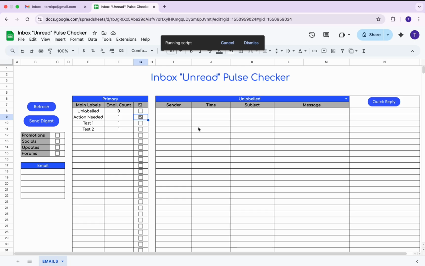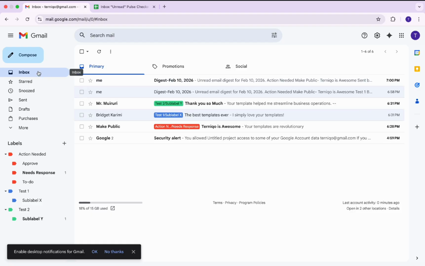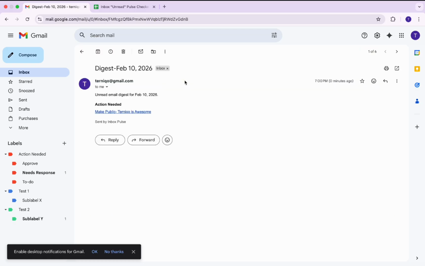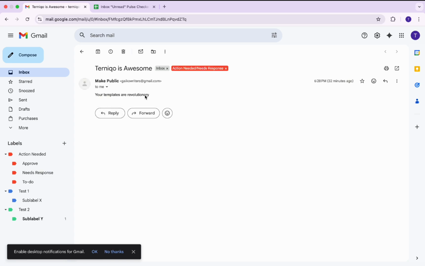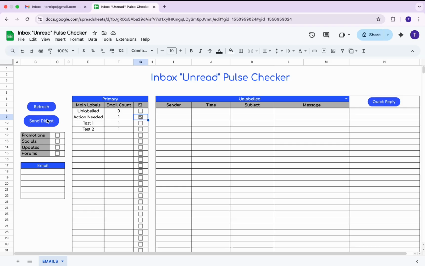Digest has been sent. Now when we go back to our email, we will see that a new digest will appear. There we go. Again, titled as digest, and the month, the year, and the date. And when we open it, now we only have the action needed. Again, they are hyperlinked, titled as the sender name and the subject. Since they are hyperlinked, when we click on them, you can open them straight from the digest and action them as needed. So that is how the refresh and send digest buttons work.